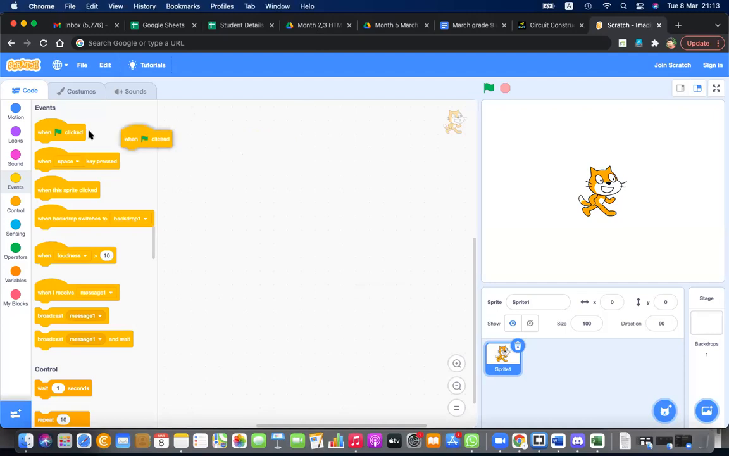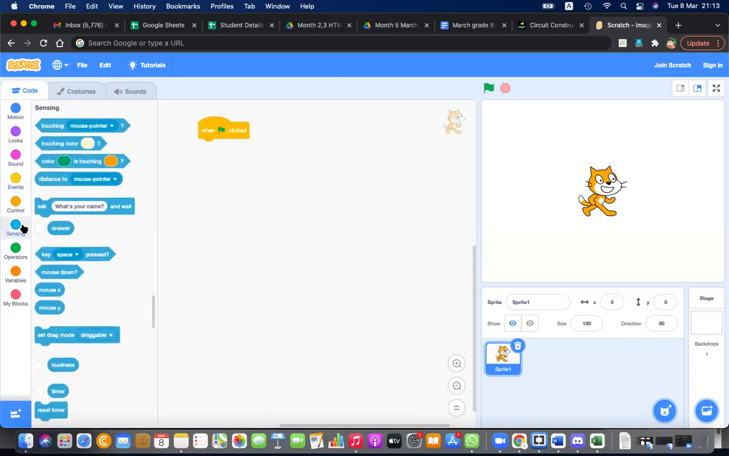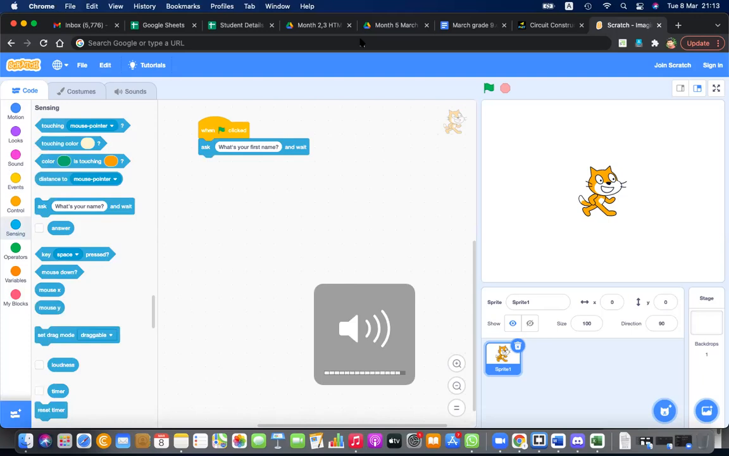So first, when flag clicked, this is the yellow color one. After taking that, you have to go to the sensing, that is the blue color one. From sensing, you can ask, what is your first name? And here you need to save the answers given by the user somewhere, that is called a variable, a memory location. You need to save the first name, middle name, last name, and full name. Four variables are required because you need to save them for later use.